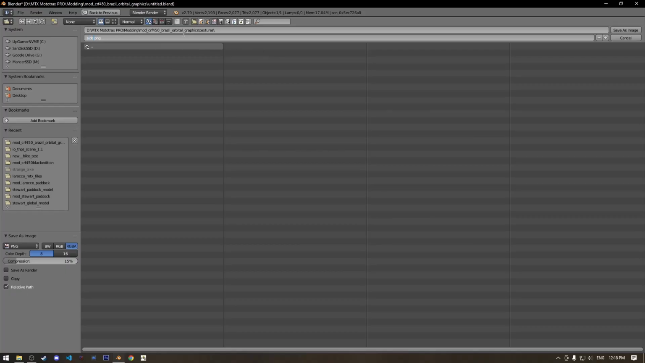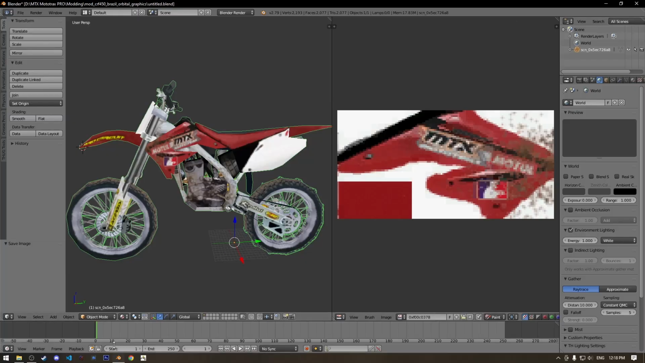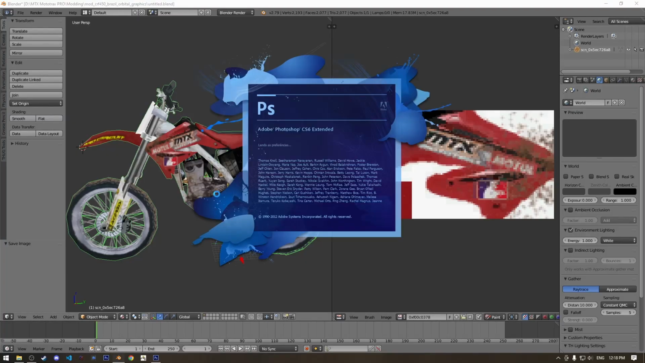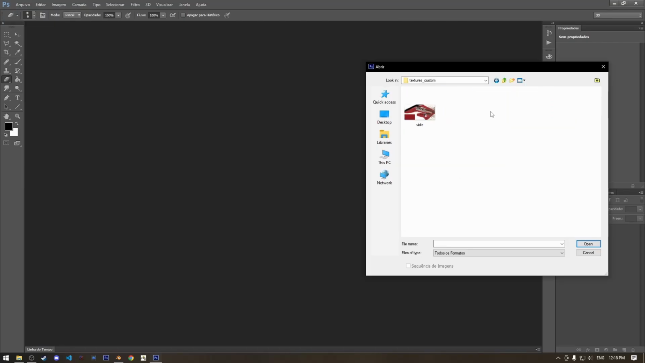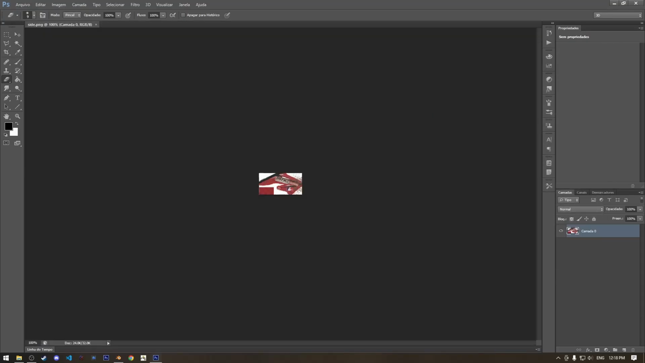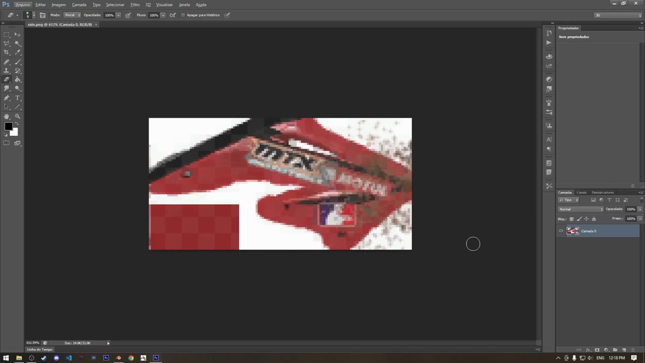So let's take side. Let's create a texture folder, textures custom. This time it's custom, and let's save it here. Okay, simply open as a texture model because it was exported as PNG, I think. Here in texture custom you have the side. Now just edit your texture the way you want. The texture quality is not one of the best. You can see just a pixelated image.